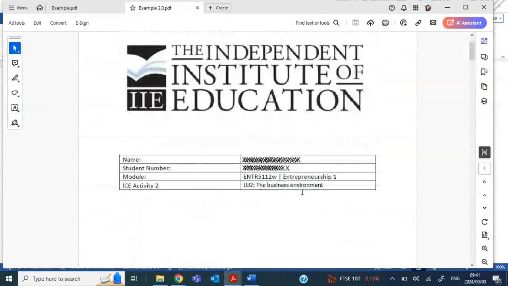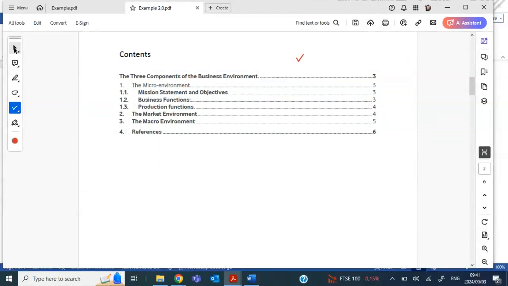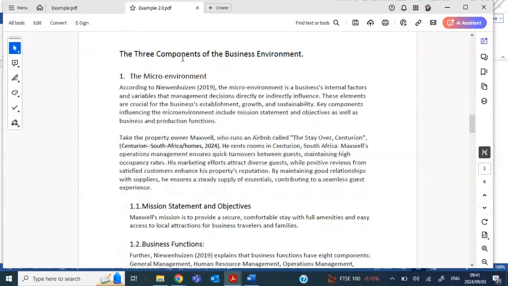And that's it for this example. Let's go to our second example. I love the fact that there's a cover page. You can see there's a table of contents and it's automated, which is awesome. And then first question, three components of the business environment. Number 1, the micro environment. Yes, I love this because we can see there's a heading. According to Nieuwenhuizen, the micro environment is the business's internal factors and variables. And then this is correct. This is correct because there is what we call an explanation.